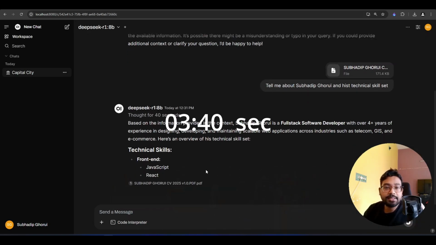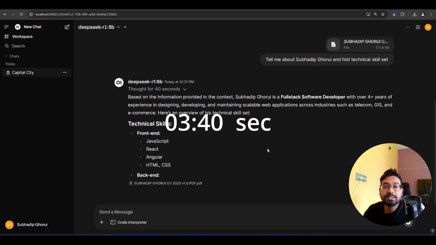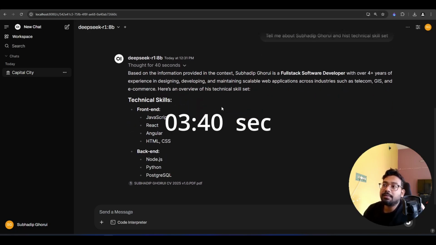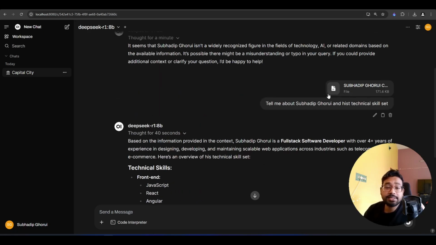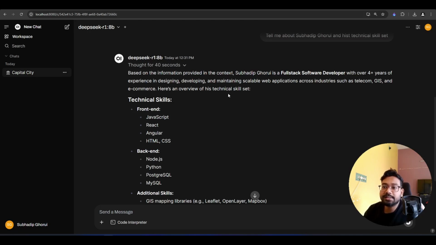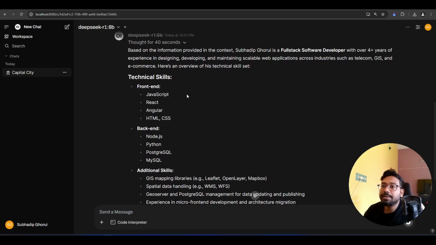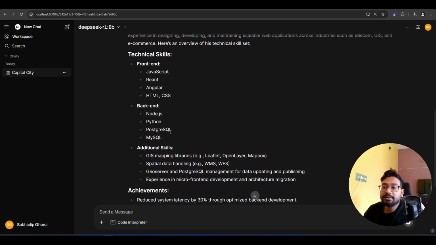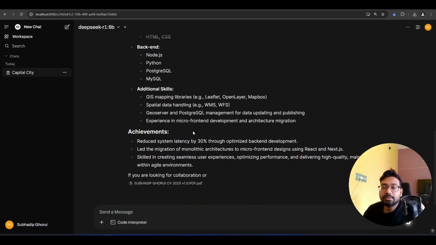So after thinking, it is generating some response. Previously it did not know anything about me, but after uploading my existing knowledge to this model, like uploading some external data, it is generating a response, and it is quite correct. So this is a full stack developer for 4 years, this is my domain, and this is my technical stack. So it is working.